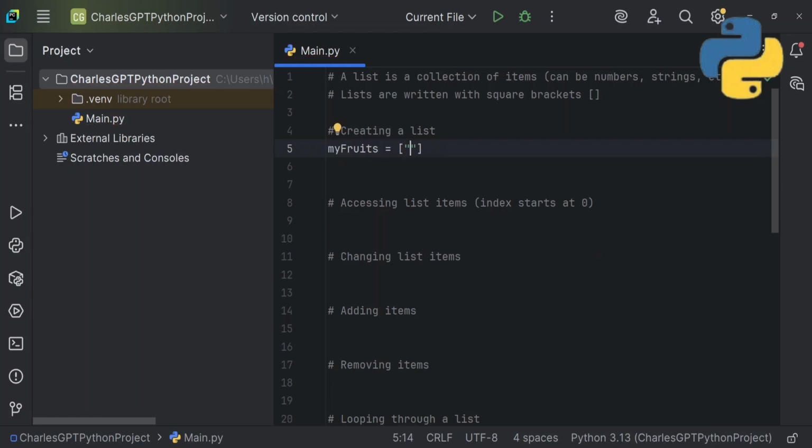To make a list, remember your square brackets, and if it's a string or any data type, you have to let Python know the data type you are trying to input. Like this, the double quotes tell Python that it's a string, so we'll do apple with comma, banana with comma, and cherry as well, and yeah, these three would work.